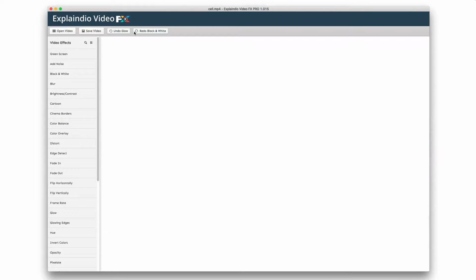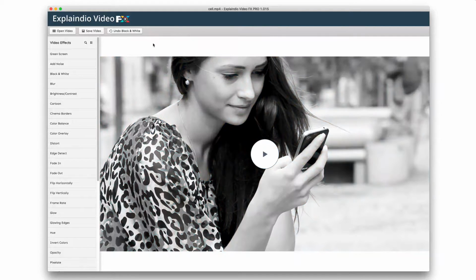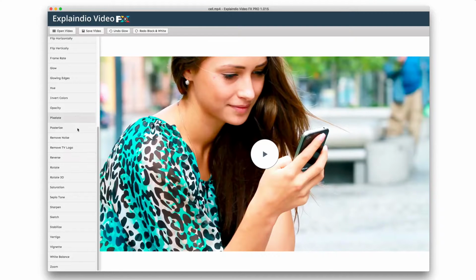Now I can quickly undo that and redo it. That's another great thing: I can get an idea of what it was before and after. I'm going to undo it, and add another really cool effect. Let's say we're doing something that's related to technology. Maybe we want to pixelate that.